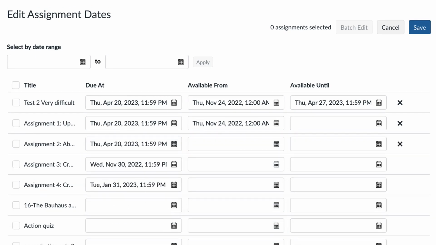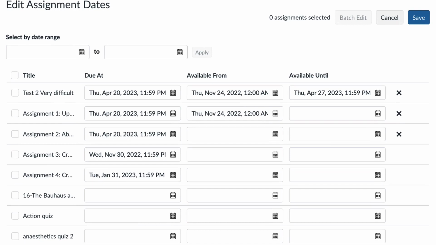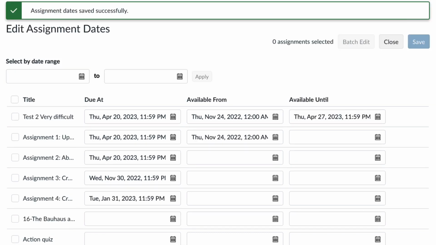And so on. There is one way that you can actually batch edit by selecting a group of assignments and then changing them all at once. It's a little bit complicated, so I'm not going to go into it right now. So once you've changed all the dates that you want to change for your assignments, all you have to do is remember to click Save. And that is one of the quickest ways to change assignment dates all at once.